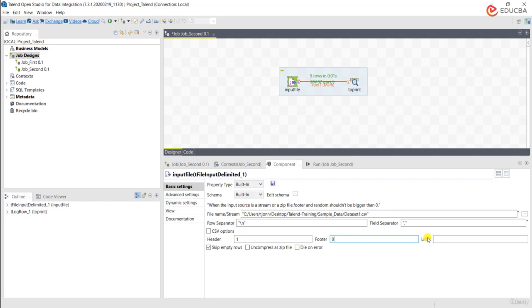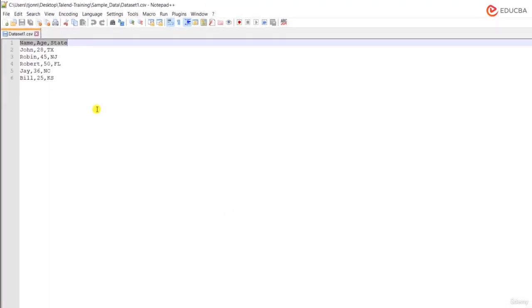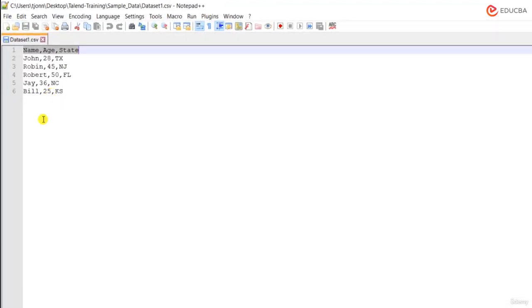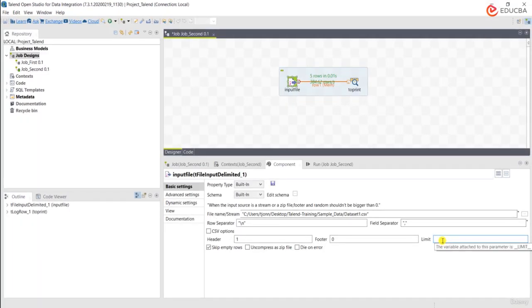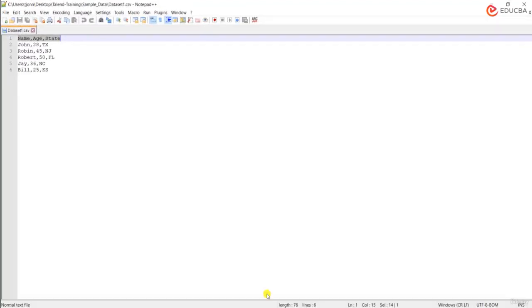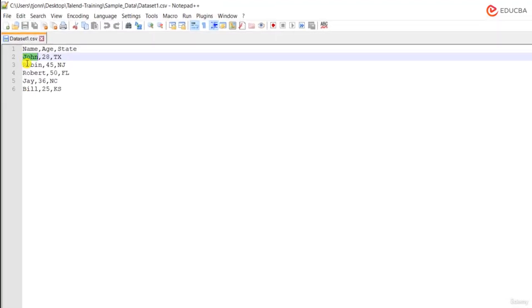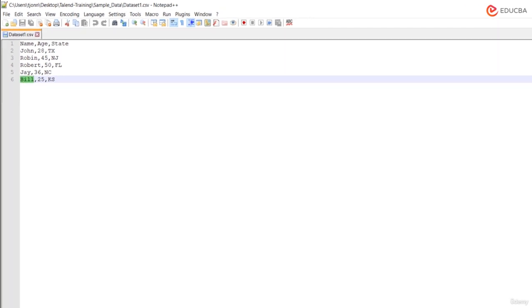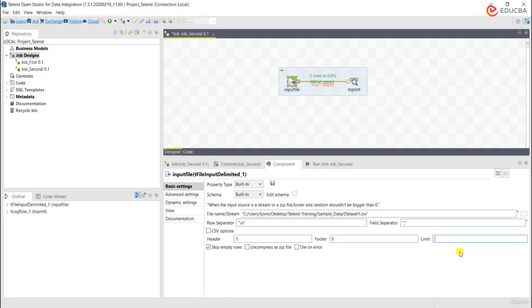Now what is limit? Let's say you have 100 rows in your data set and you want to read only the top 10 rows. If you limit the number to 10, it would only read the top 10 rows. Let's go ahead and see this. Now that you have 5 rows starting with John to Bill, I want to read only till Robert. So that's the third one. So I would give this as 3.